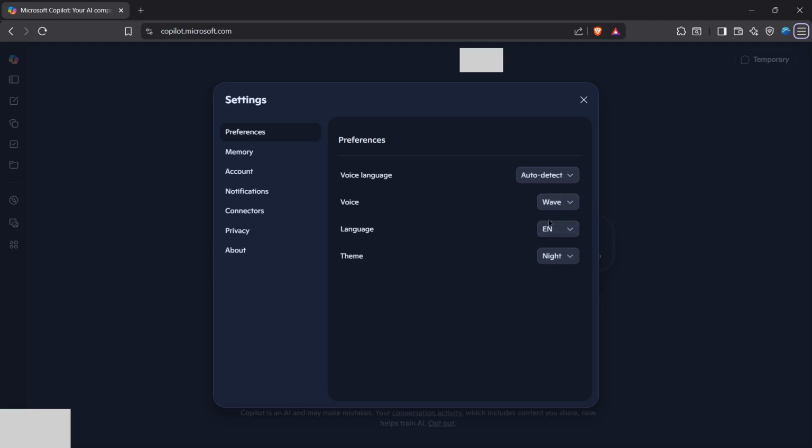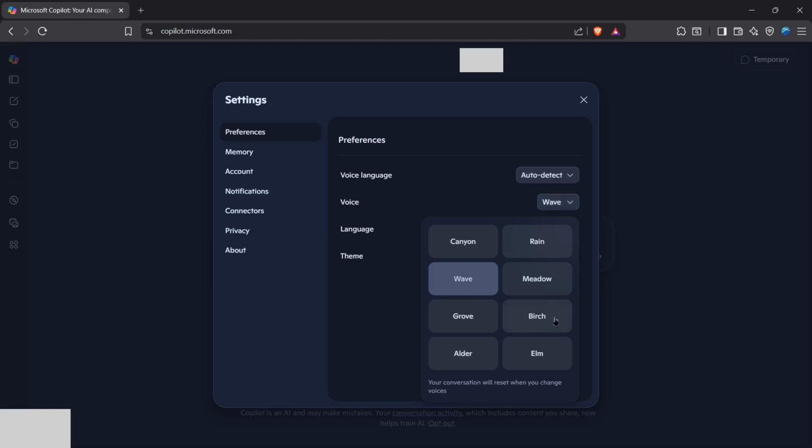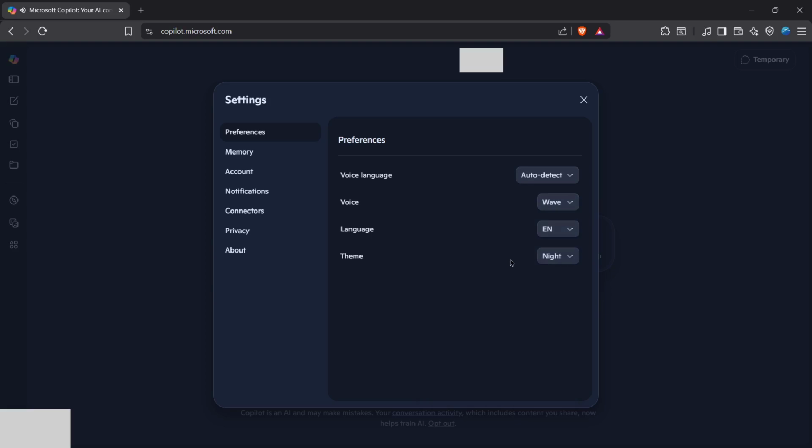buttons. Also, if you're on mobile, there's an extra setting in the voice options to adjust playback speed. The default speed can sound a bit slow to some people, so if you find yourself wanting Copilot to talk faster, that slider's there for you.